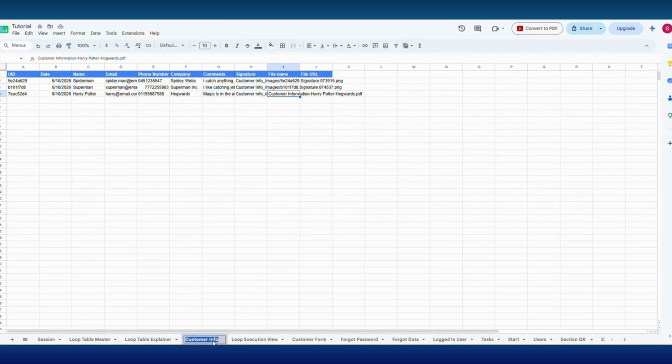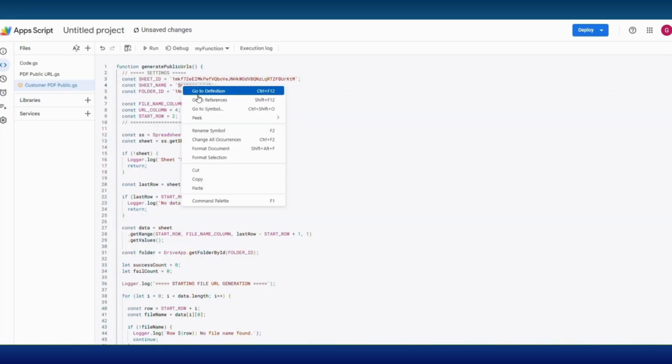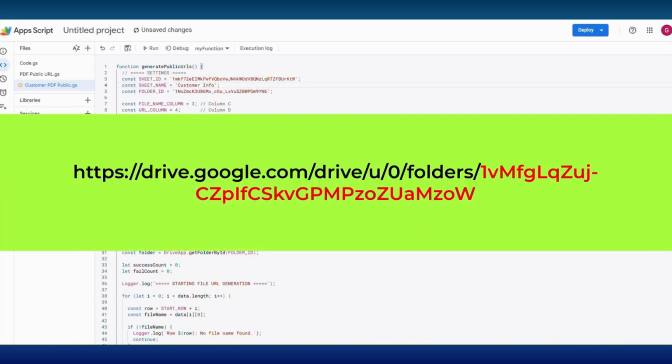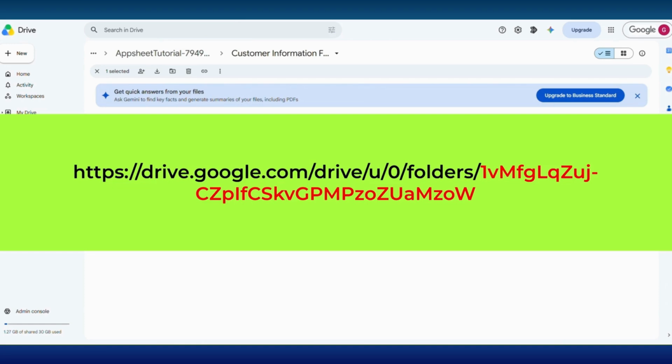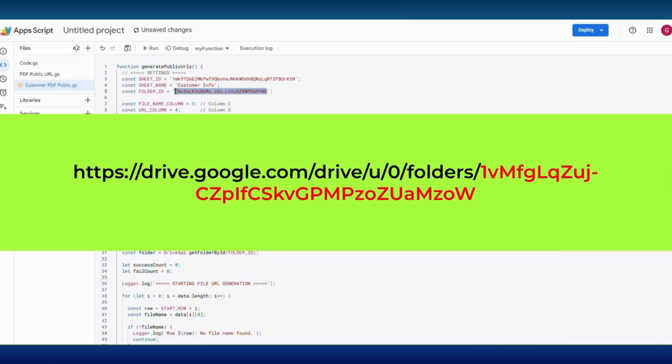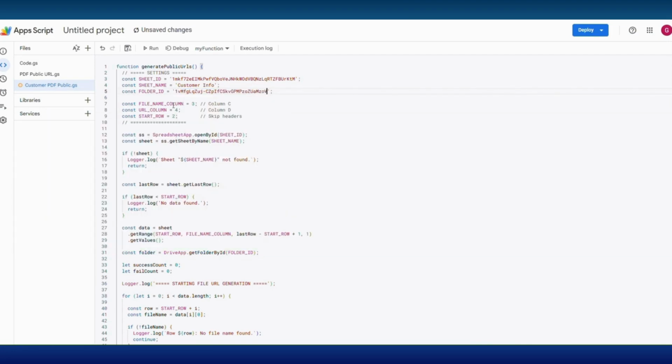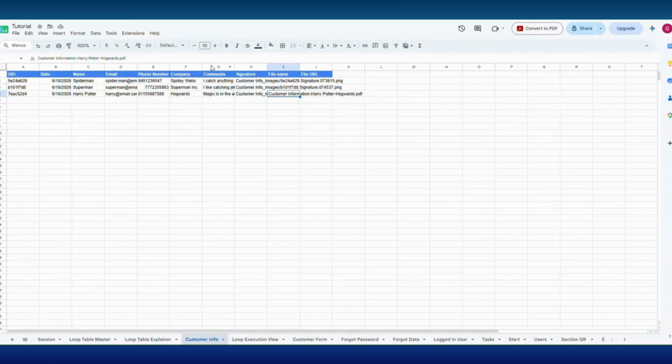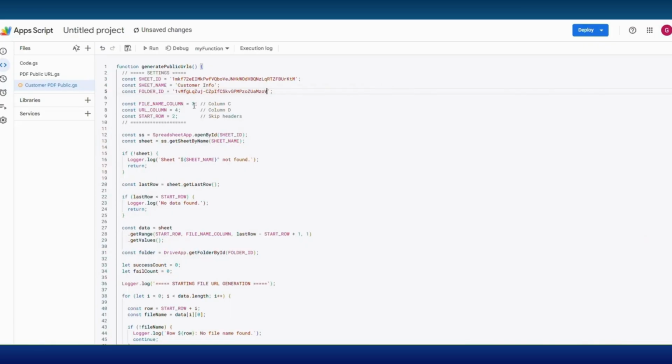Sheet name will be the current table in your Google Sheet. You need to copy and paste the exact name. This part is the ID of the Google Drive folder where your files are stored. Copy and paste it in there. Next, we need to fill in the column number where the file name is stored. Let's count the columns. I count 9, so the URL column will be column 10. For reference purposes, this is column I and column J.